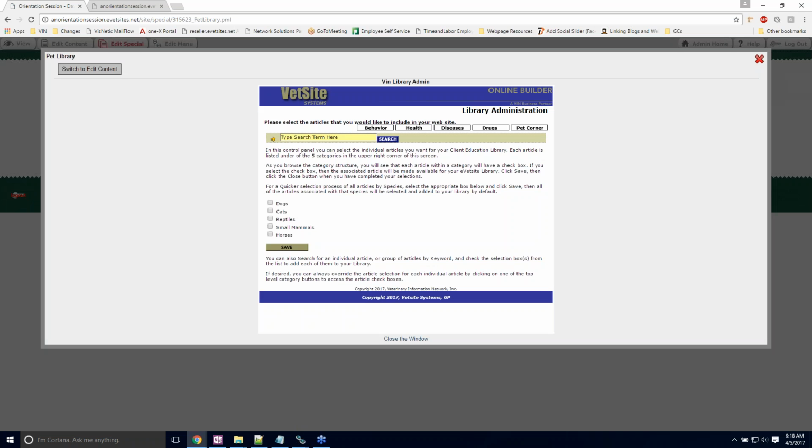So I'm going to click Edit Special, and you'll see this screen, the VIN library. Now, you can go in and select individual articles, but a quicker way is to select it by species, in which case it'll select every single article that references that species or is categorized for that species. In this particular case, the orientation session website is horses.